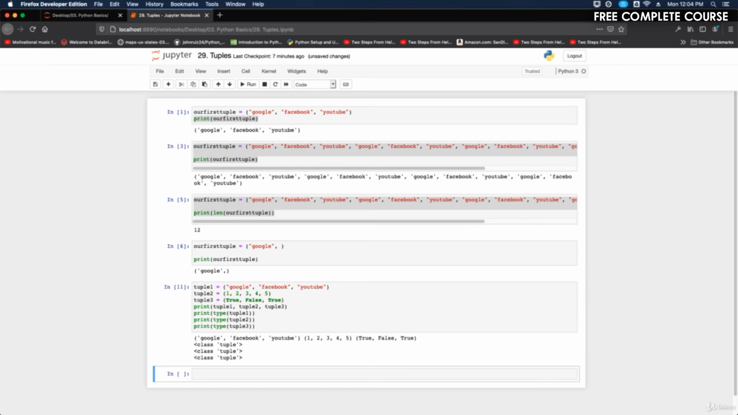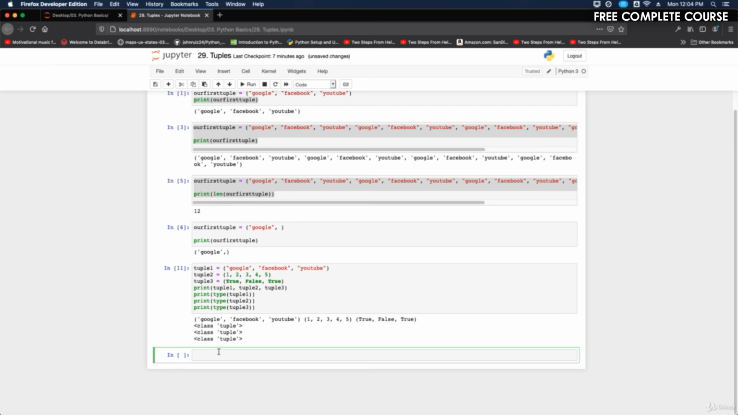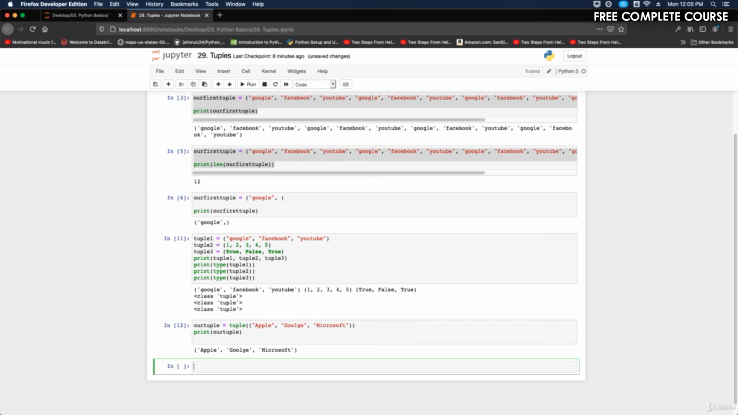So then we have the tuple constructor. So using the tuple method, we can make a tuple, okay? So for this example, we can do our tuple equals tuple, right? And then we can do what? Apple, Google, Microsoft. Okay? And then let's print our tuple. And all we did was use the tuple method. So we got Apple, Google, and Microsoft.